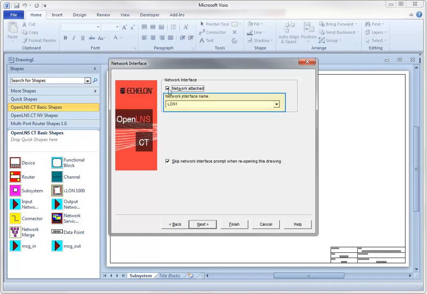In this example, the interface, labeled Lon1, is a U10 USB adapter connected between the computer and a TP/FT-10 twisted pair network. As we will always use Lon1 with this network, we can skip this prompt when reopening the drawing. Again, we click Next to continue.